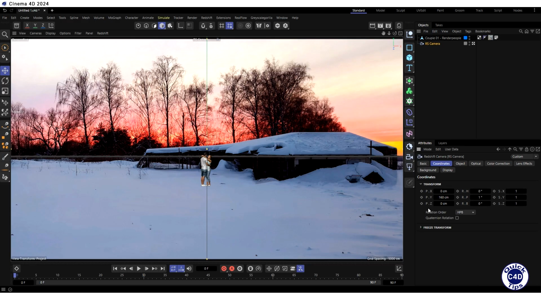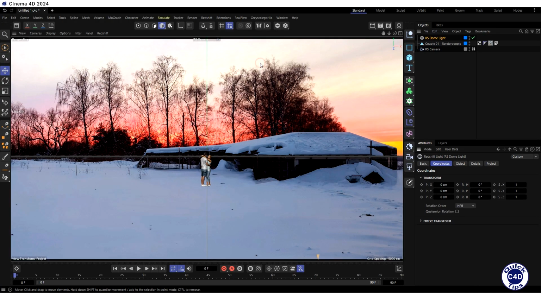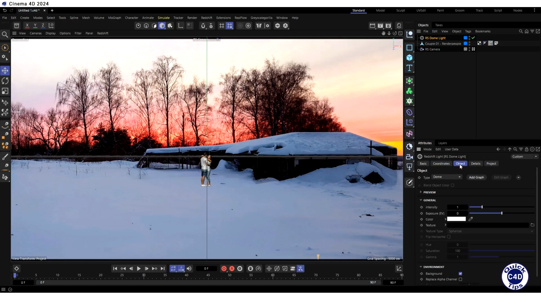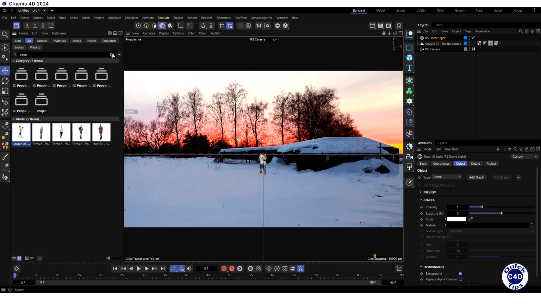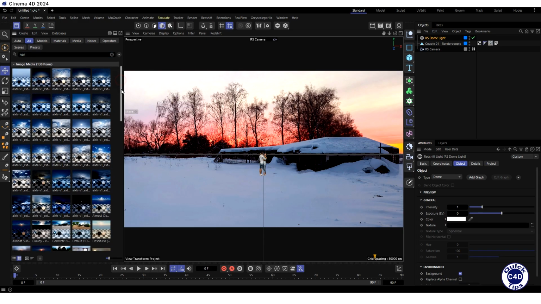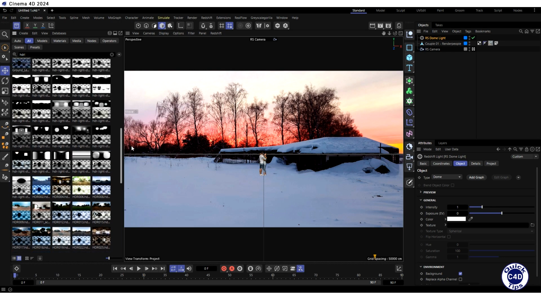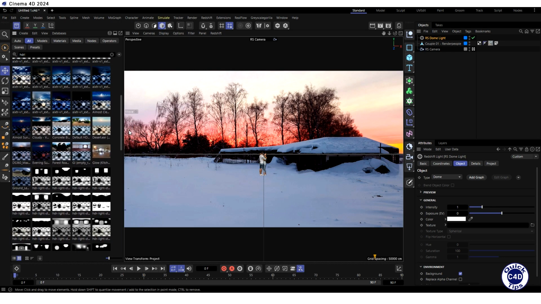Create a Redshift DOM light by opening the Redshift menu, selecting Lights, and clicking on the DOM light. Go to the Object tab of the RS DOM light. Open the Asset browser, search for HDRI, and choose the HDRI with color palette that matches the lighting in your photo and also adds some extra atmosphere you want.